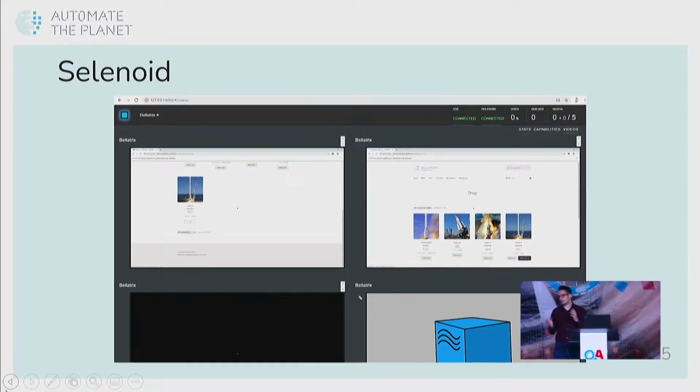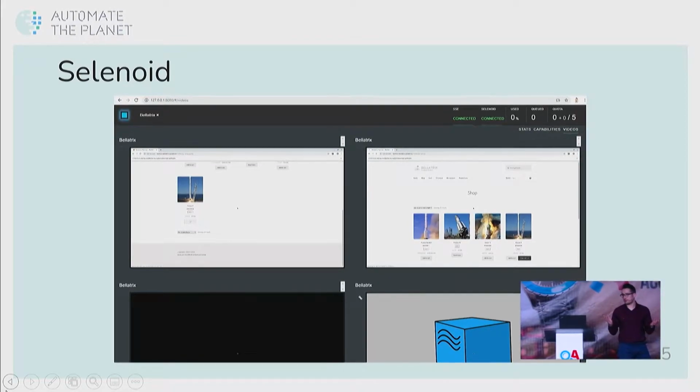However, there are some paid tools like Sauce Labs, what else? LambdaTest, many of these cloud-based Selenium grids. They can provide the infrastructure for you, but sometimes it's costly. And this is why some people prefer to deploy it on their own virtual machines and set up the grid.